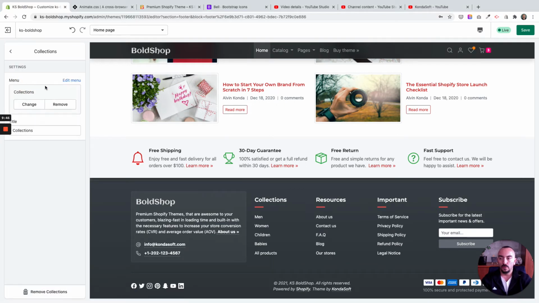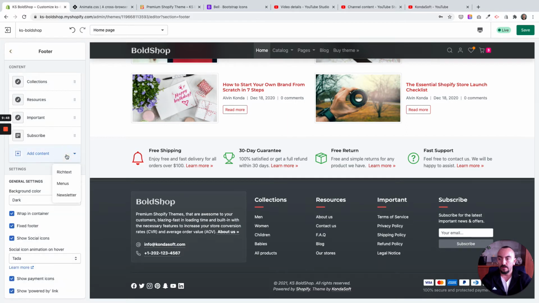On the content blocks, you can have three types of blocks. You can have a rich text, basically put any text you like on it. You can also display a menu. We are already displaying 3 menus on the demo, which are the collections, resources, and important. Also, you can have a newsletter as well, like you see on the demo, it is the last content block. So that's it for the content blocks.